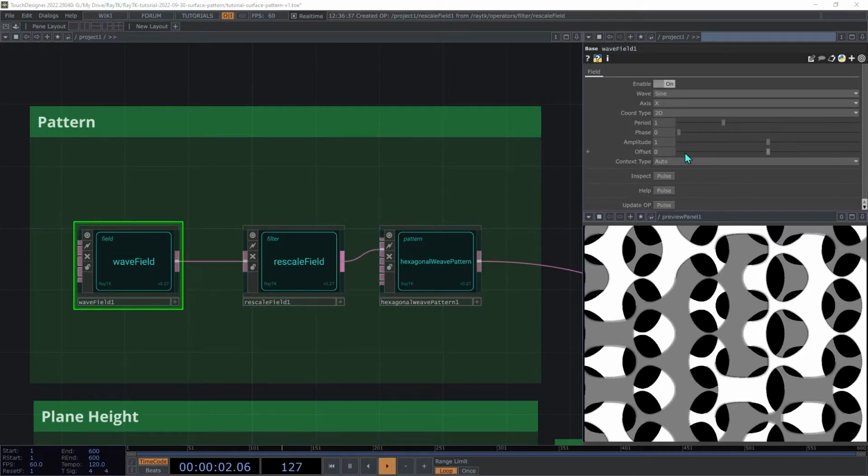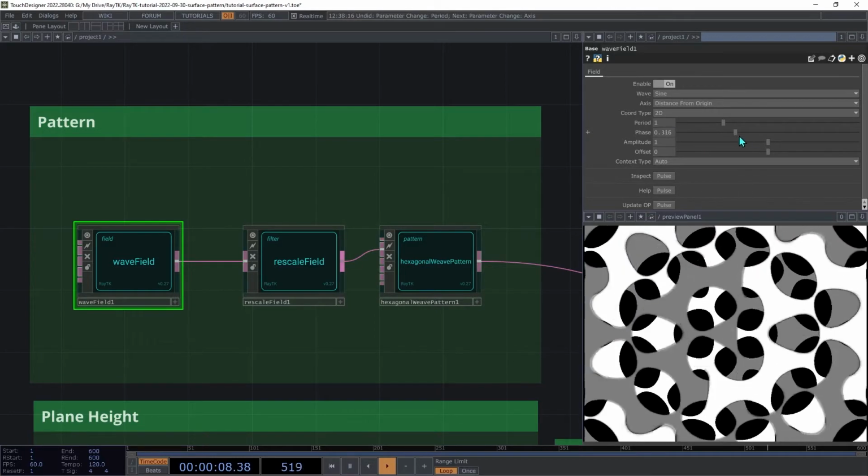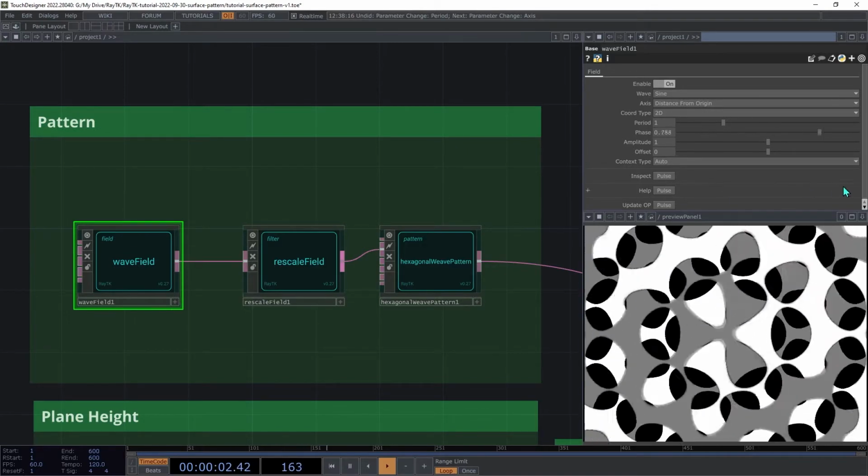Right now it's using the x-axis for that wave. Instead, what we want is to have a radial pattern coming out from the center. So on the wave field, we're going to change the axis to distance from origin. And if you try adjusting the phase there, we'll see how it's kind of coming out or in from that center point.